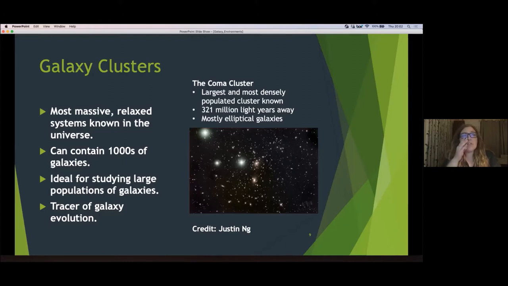Galaxy clusters are good for studying large populations of galaxies, because you've got thousands of galaxies together. So you can look at all different types of galaxies in there, different sizes, and compare them together. And we know they're all the same distance away from us if they're in the same cluster. So we can use that to explore galaxy evolution as well. Some will be older, some will be younger. It's a good pot of galaxies to investigate and explore properties.